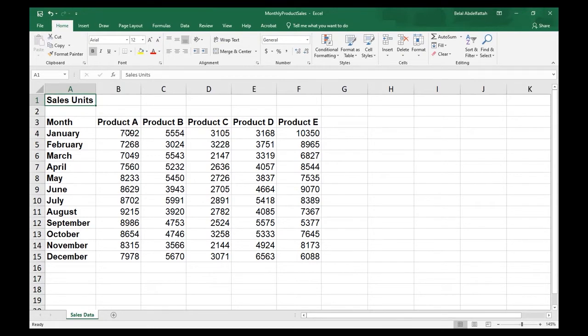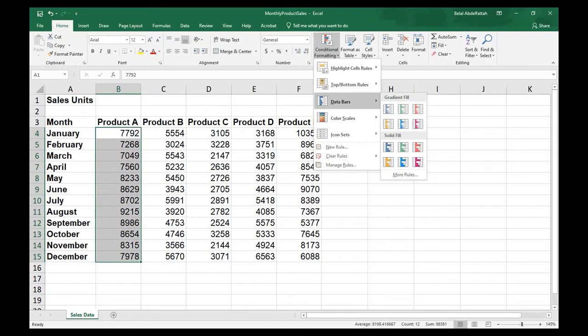A data bar data visualization would look something like this. I'm going to select this series of data, focusing only on product A from these time periods. I'm going to go to the conditional formatting and I'll select the data bar category and I'll just hover over some of the options that I have here.